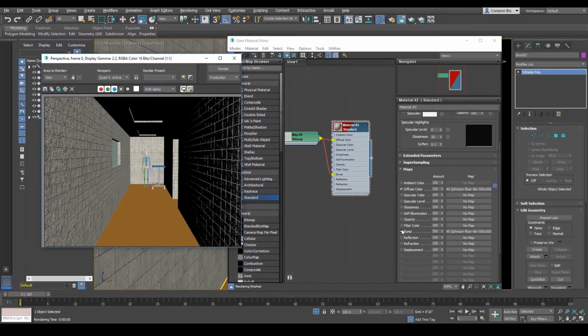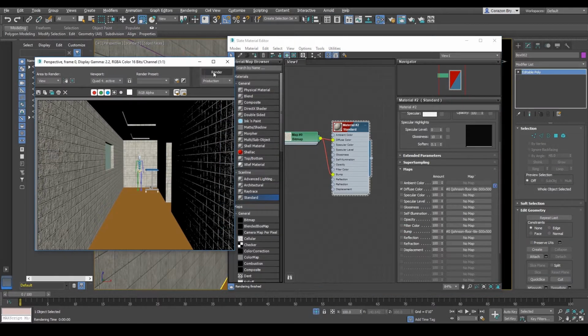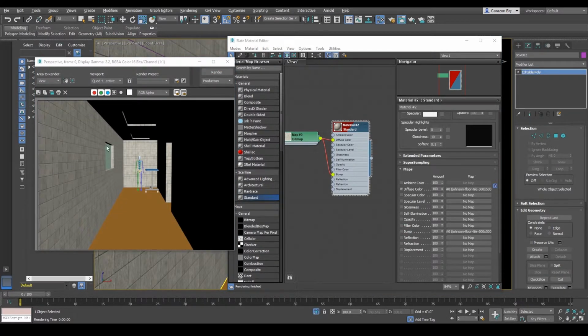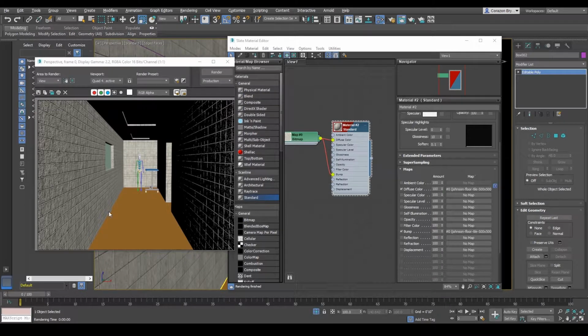So if you want to do a little test, if I uncheck the bump and I render this again, this is how it looks like without the bump. And if I turn on the bump, render it, there you go. This is how it looks like with the bump, okay? So just make sure it's checked on. Make sure you have the amount value there, okay? Set it to a high value so you can see it.